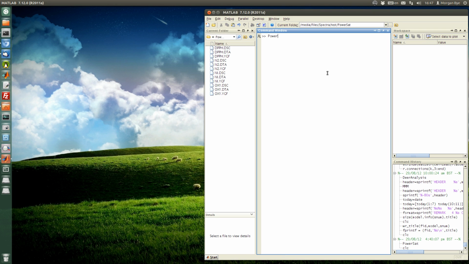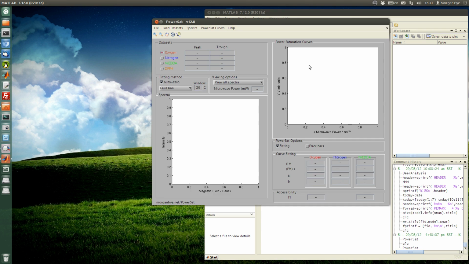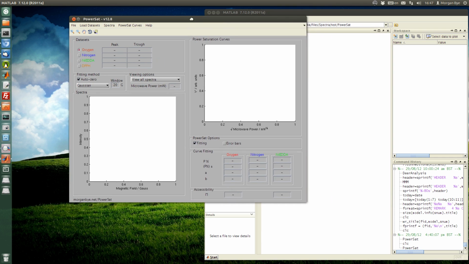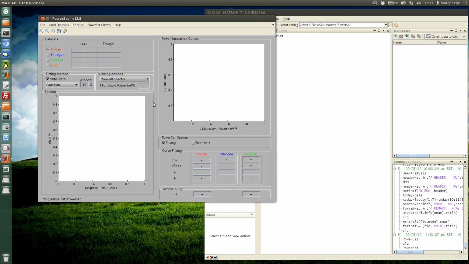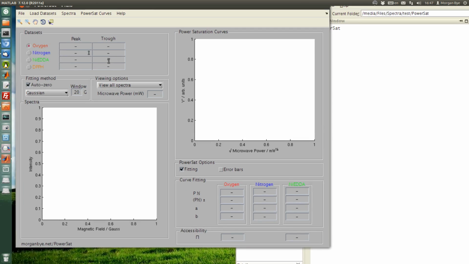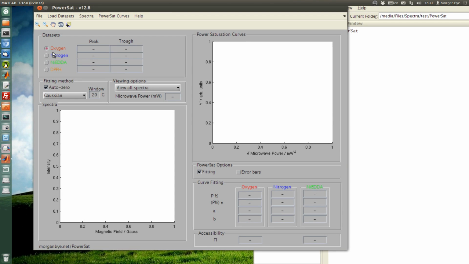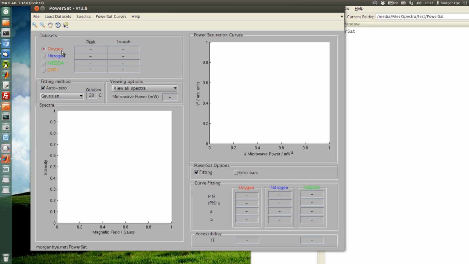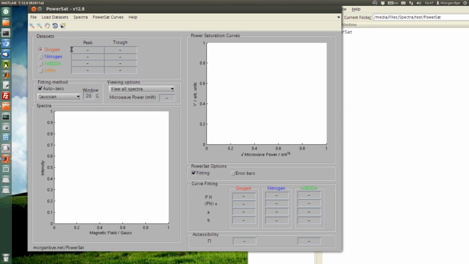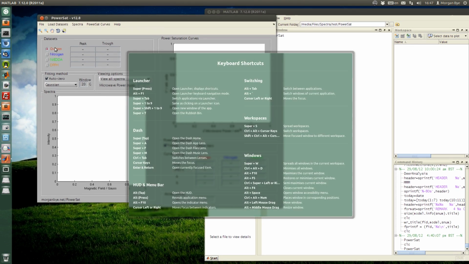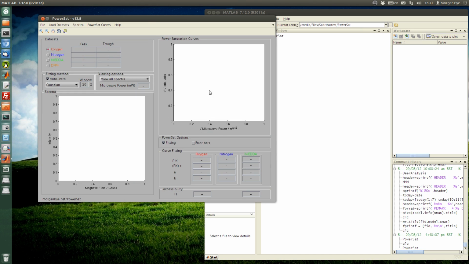Because PowerSat is already on my active path, I can just type PowerSat, and you'll be presented with a nice window like this. Immediately you'll see that it's quite a small self-contained object and window, and everything you could possibly need is all in one place straight away. Forgive the little pop-up, it's because I keep zooming in and out for you. What most people will be doing is simply wanting to analyze some data.